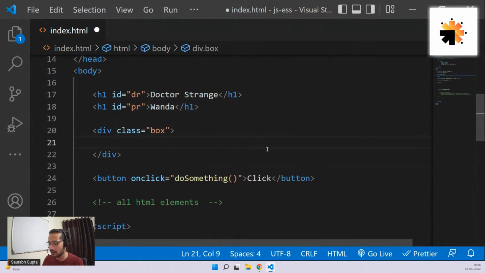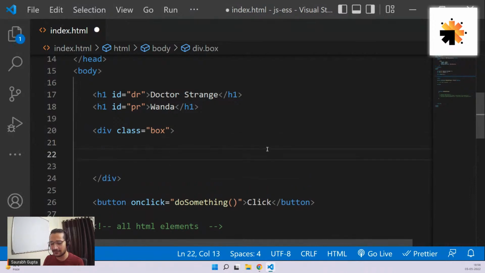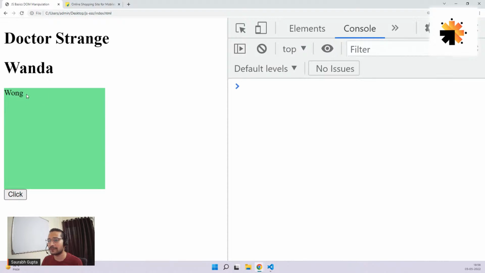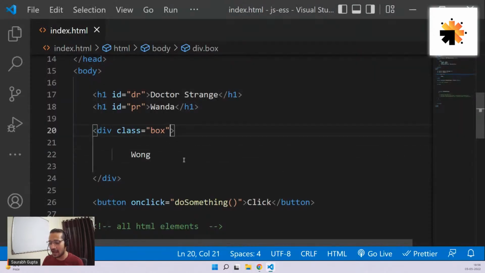And let's simply go ahead and put some dummy text inside that for now. So let's just say Wong. Yes, someone mentioned Wong, so let's not miss him. Let's put Wong here. Cool. So we have Wong, you can see that. Amazing. Now let me also give it an ID so that we can fetch this element when I want to manipulate it. So ID of box as well.